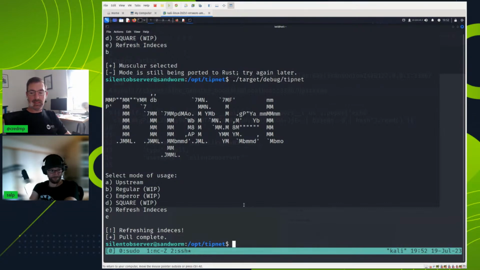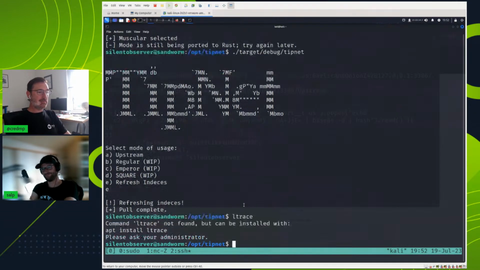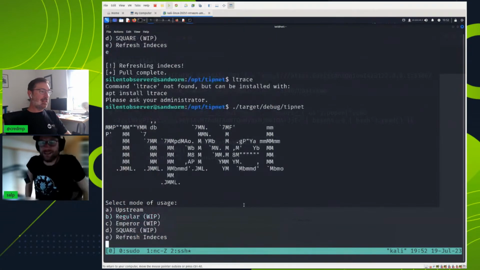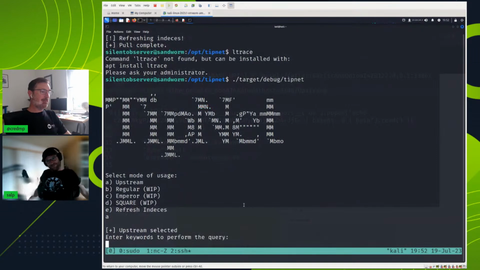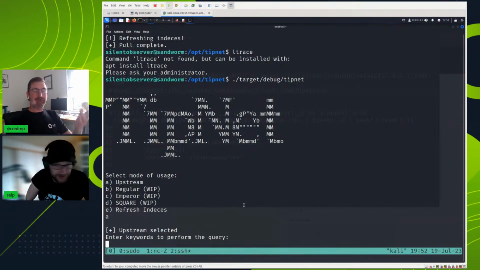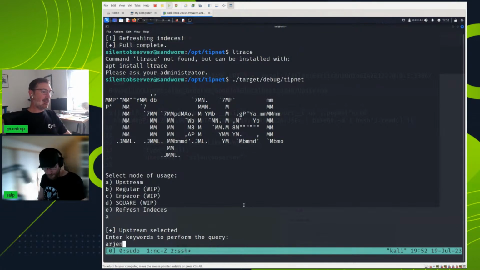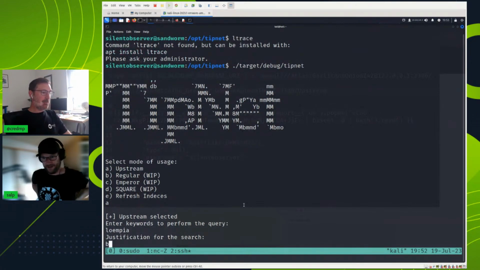Could we trace it? Trace. No. Please ask your administrator. And we can do an... Do we have GDB? LLVM GDB? I mean, that would be my first thing. Just that's a debugger. Have fun. Bye. That's why you go into rabbit holes. Enter a keyword. Arjen? No, we do lumpia. Lumpia. Best food ever.